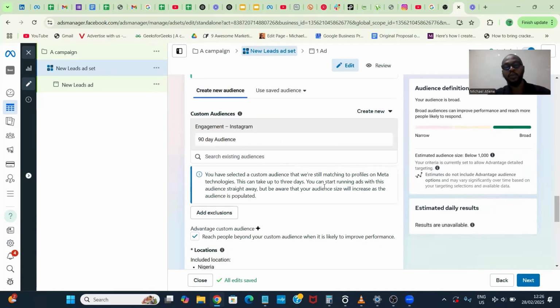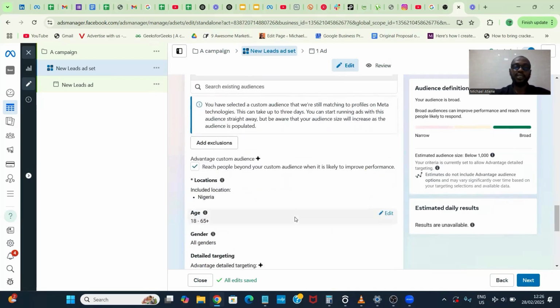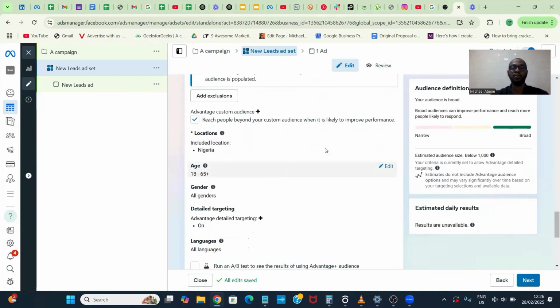The size may be small, but if you focus on it, imagine out of 1,000 you make 10 sales, you make 20 sales, for something that is maybe 1 million, 10 million, 500,000. You can imagine the volume you'll be making in sales, right? So let's go. It says reach beyond your custom audience when it is likely to improve performance. Allow this to stay on because it is good.